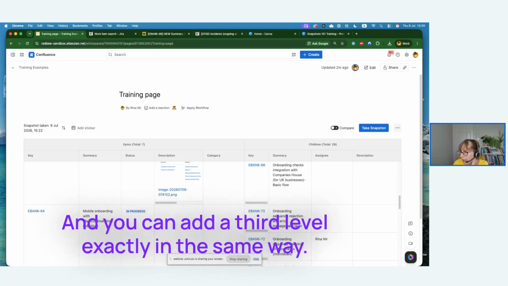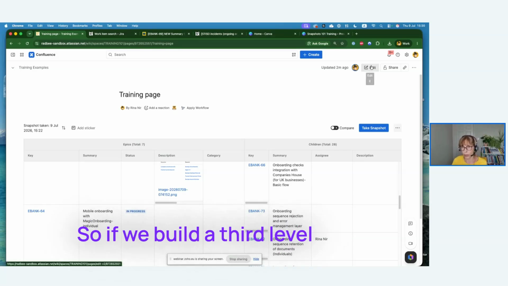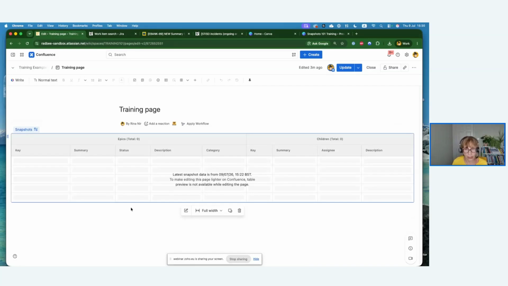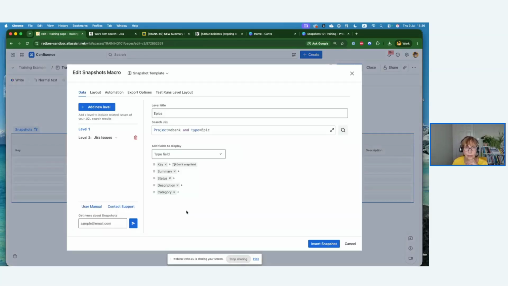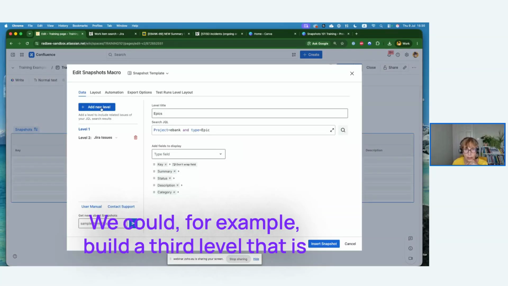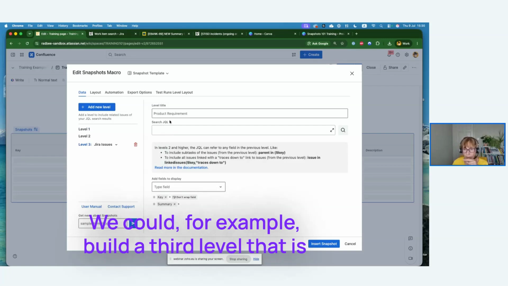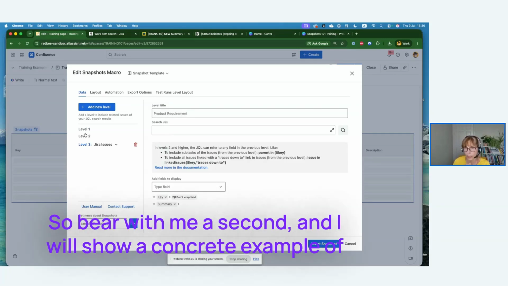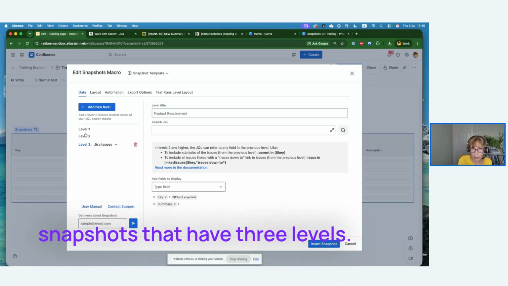And you can add a third level exactly in the same way. So if we build a third level, we could, for example, build a third level that is linked to the second level. I will show an example of that. So bear with me a second, and I will show a concrete example of snapshots that have 3 levels.